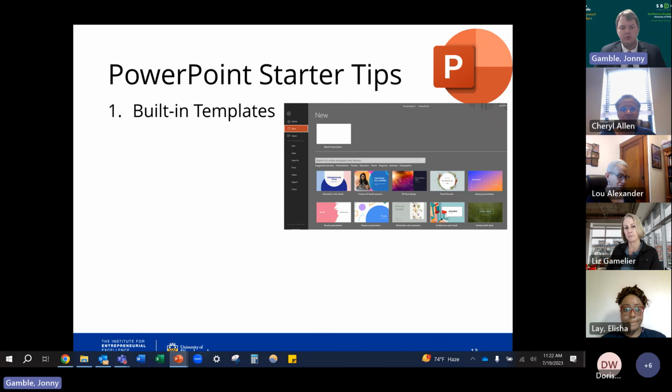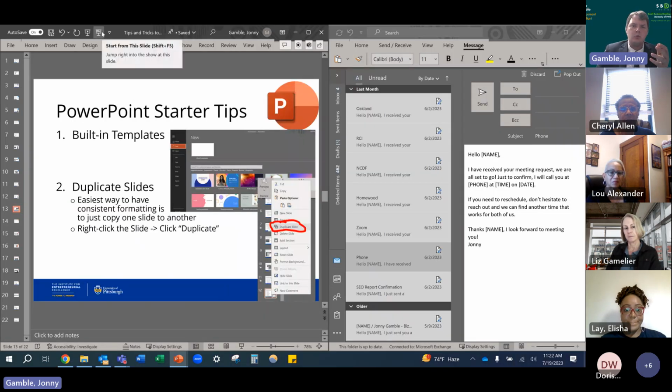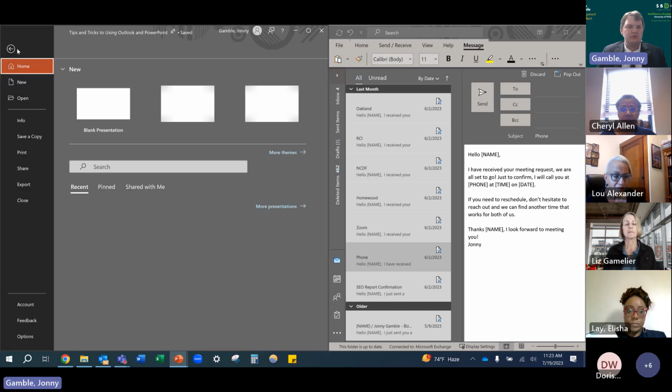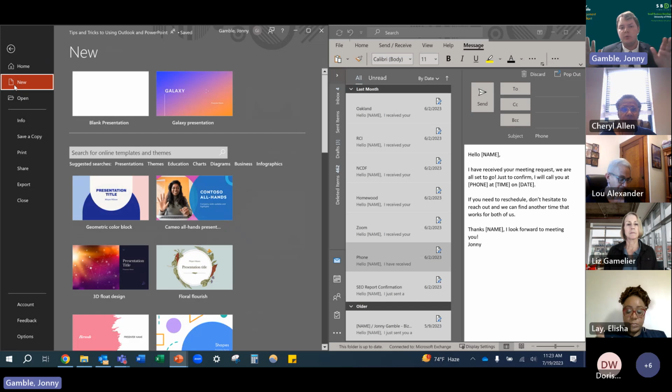So first off, working with PowerPoint, one thing to keep in mind is that there are a lot of built-in templates in Microsoft PowerPoint. You don't necessarily need to do the work every time you work in PowerPoint of making sure you have a really nice looking presentation. You can use those built-in PowerPoint templates to at least start off with a really nice presentation.